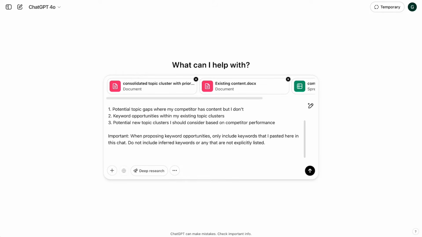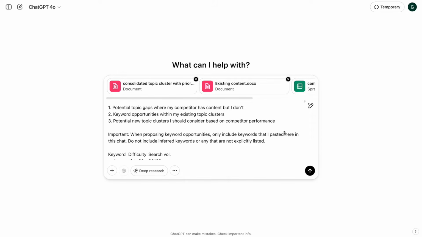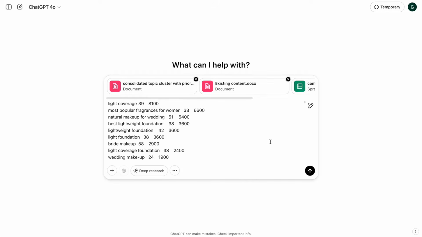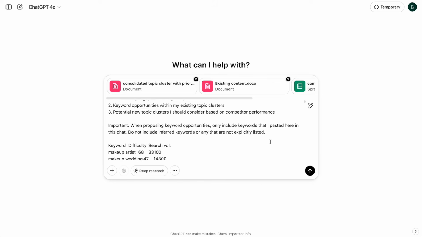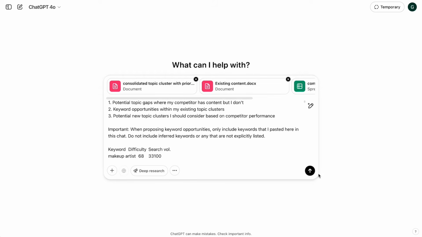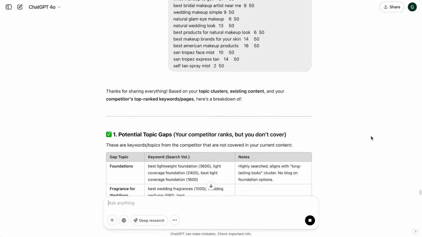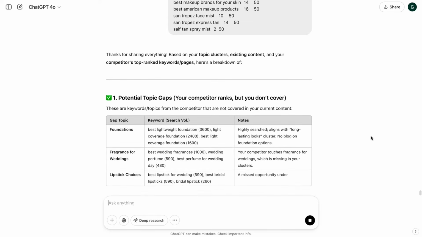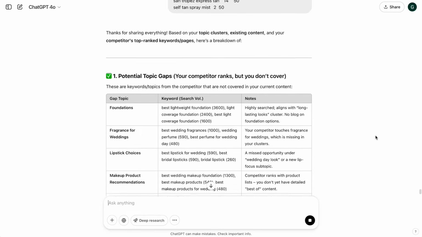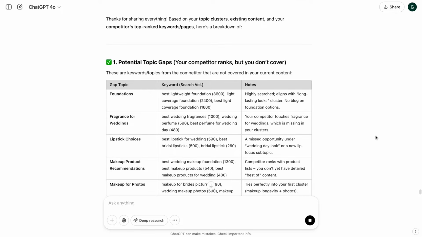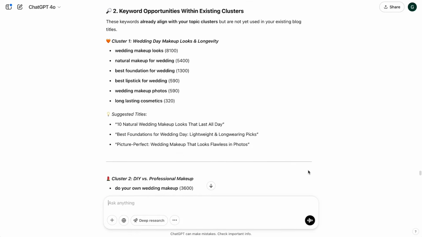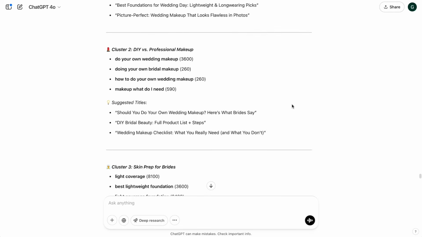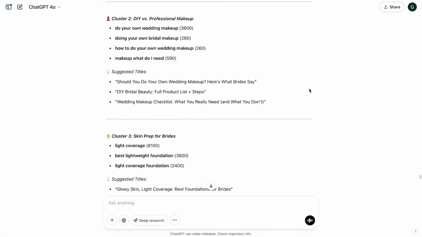Next, instead of uploading the keyword file, paste the list directly into the chat to avoid any issue with file reading, especially since we're already working with multiple attachments in the prompt. You will then see that it gives you detailed potential topic gaps like foundations, makeup by skin tone, and other areas you might have missed. It will also suggest keyword opportunities you can add to your existing cluster, along with potential new topic clusters based on what your competitors are ranking for.